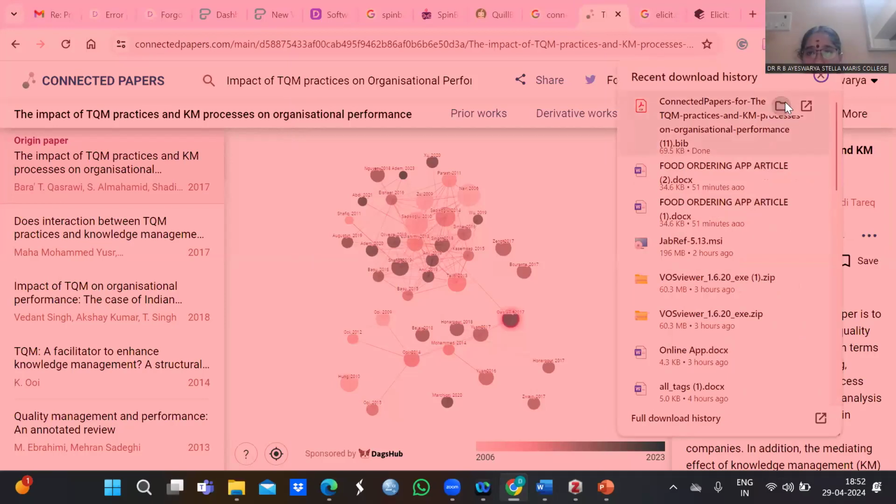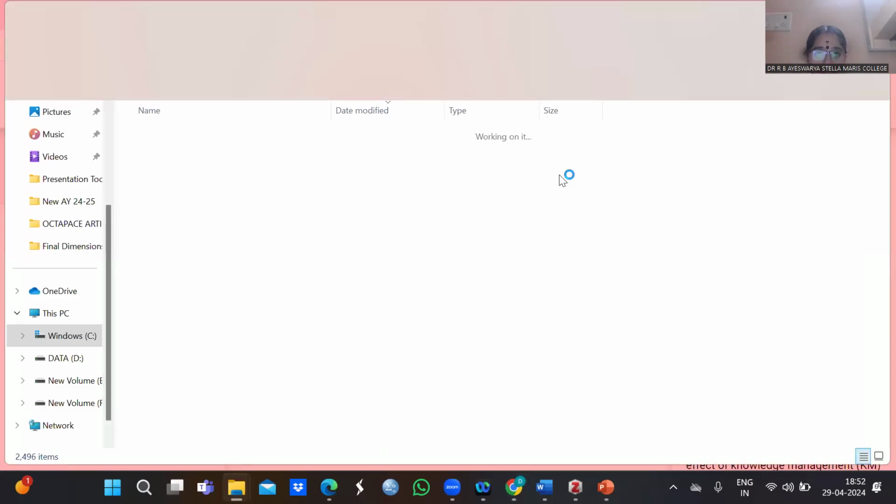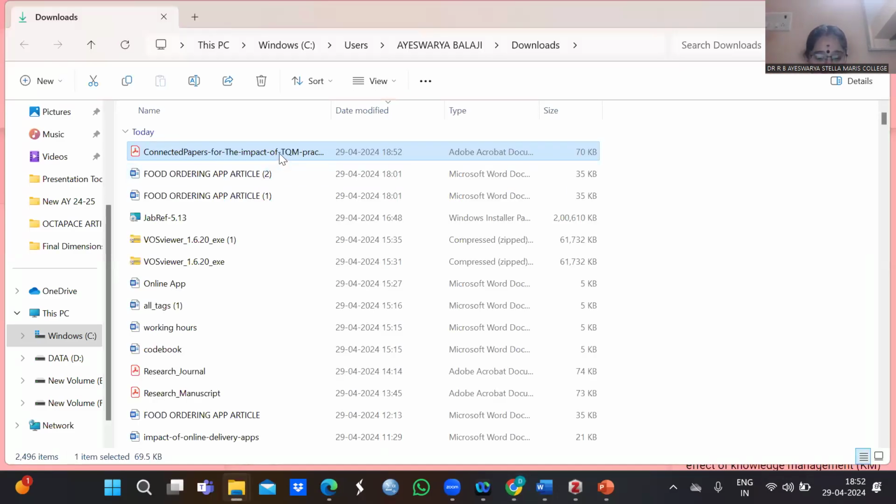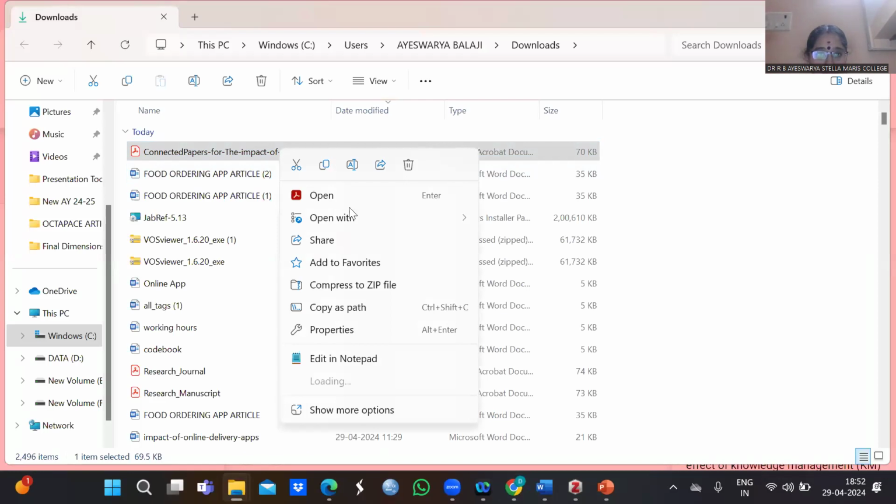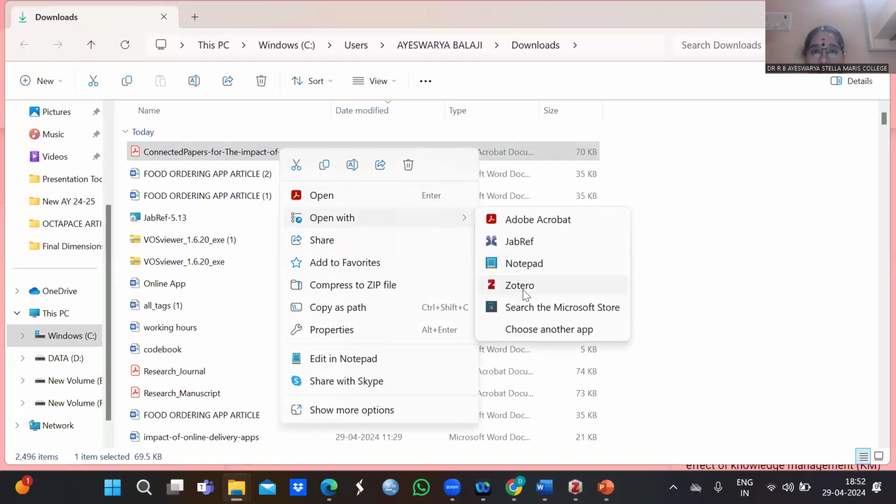So what I'll do is, you can open this with Adobe Reader also or JabRef, whatever it is. Since Adobe isn't working properly in my system, I'm using Zotero.